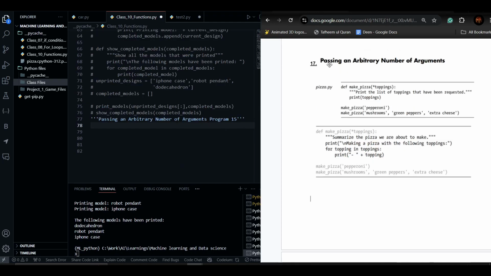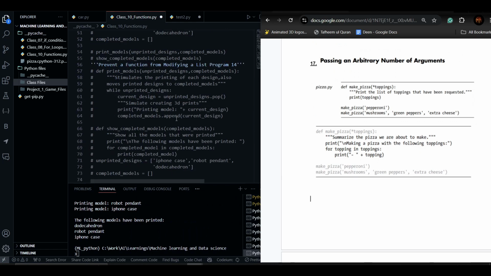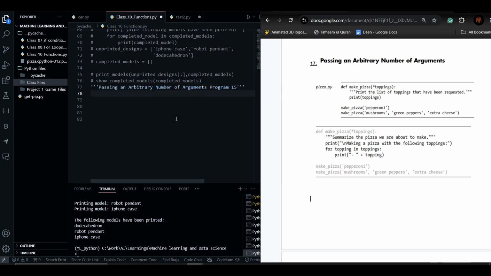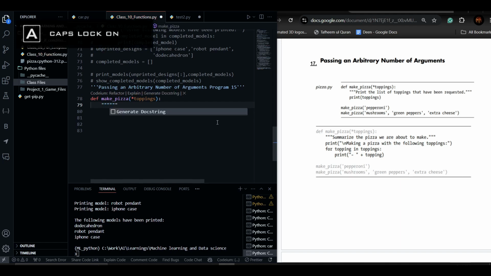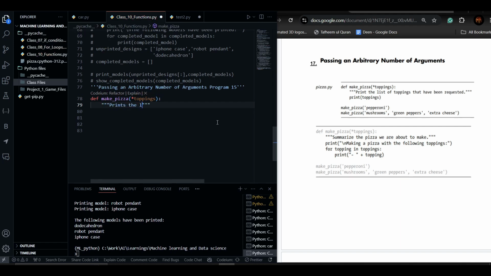Alright, so the next concept is passing an arbitrary number of arguments. We have passed two arguments before, but now we can make a function that takes an arbitrary number of arguments. In order to do that, first of all, I'm going to define make_pizza, and for this I'm going to add a star and toppings. This star is used for taking an arbitrary number of arguments. Then I'm going to write what my function does. It prints the list of toppings that are requested, right? And then I'm simply going to print those toppings.